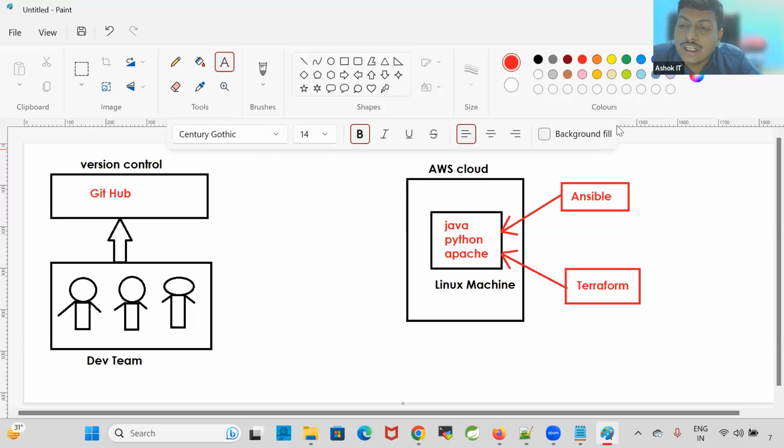It is a repository to store the code. Who will store the code into GitHub repository? DevOps engineers will store the code, or developers will store the code in the GitHub? Developers will store the code in the GitHub.